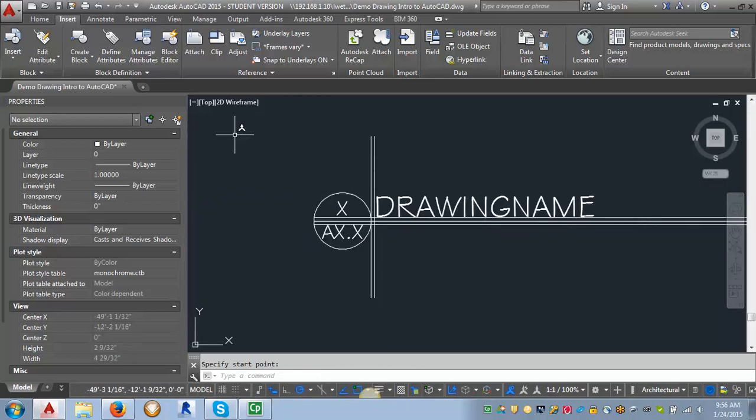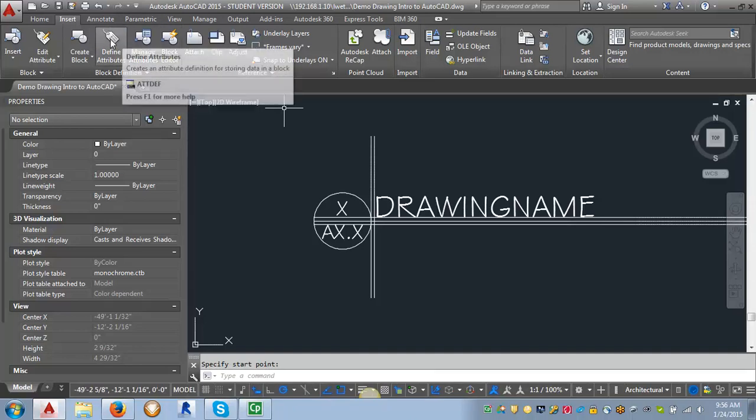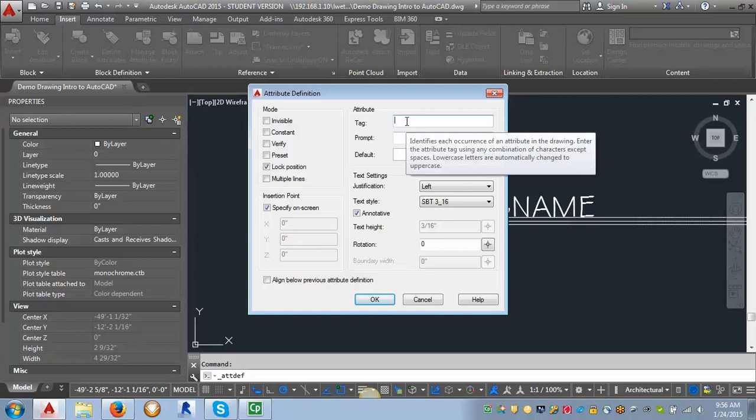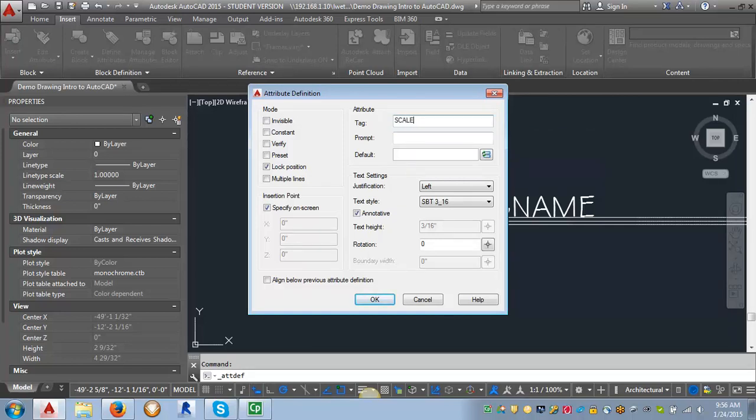And so then I've got that one. So now I want to do the scale. So I'm going to go back into my define attributes, and again for my tag, I'm just going to put scale. For my prompt, I'm going to put in enter drawing scale. Now for this one, we can use this default setting.